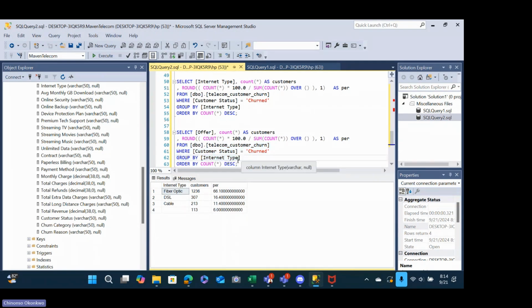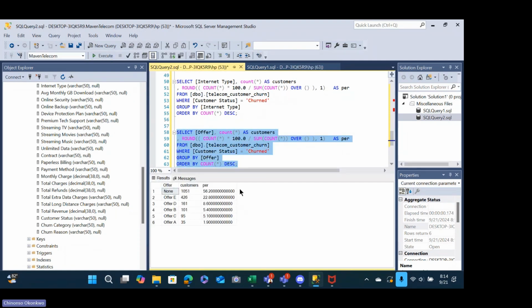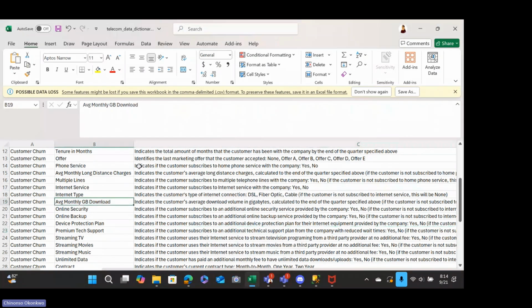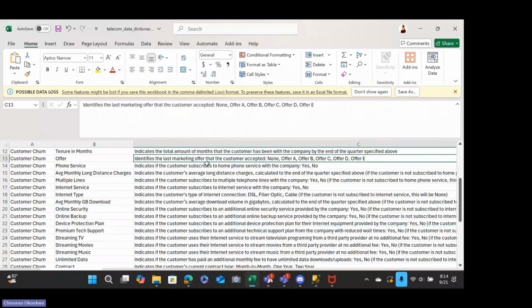Let's group by our offers instead. So we're grouping by offers, and then we are executing this. Yikes. So this shows that about 56%, like half of our customers that choose to churn either have no offer up here, or they're on offer E. Let's look at that. We might want to look at that. Offers: the last marketing offer that the customer accepted.